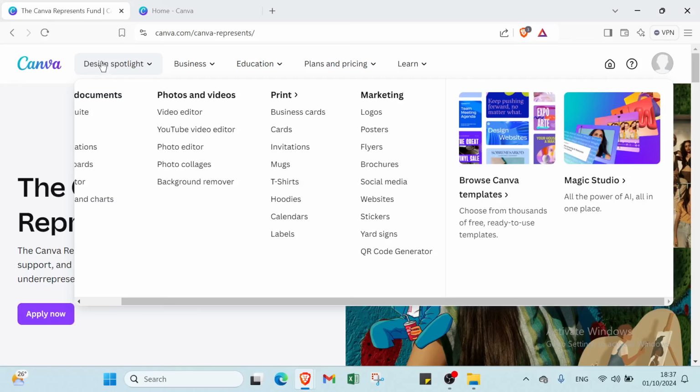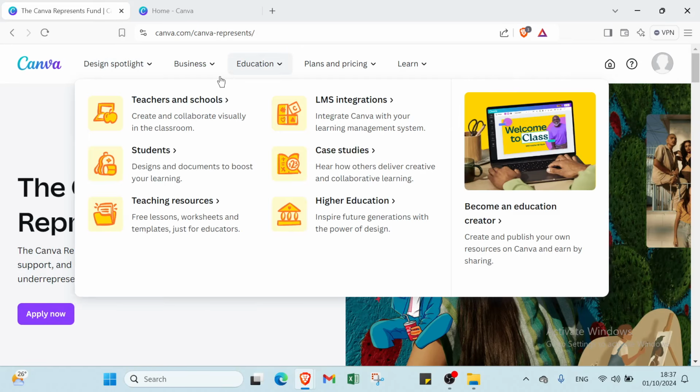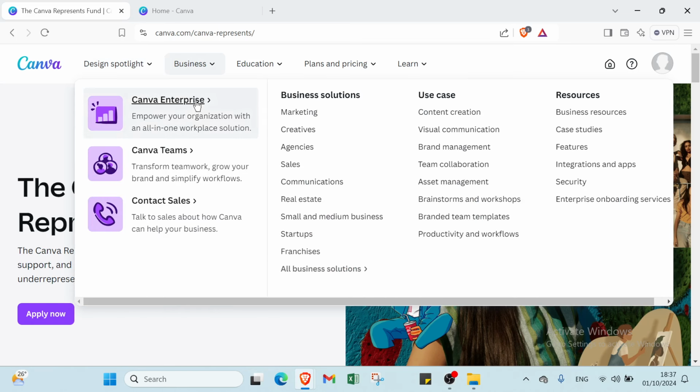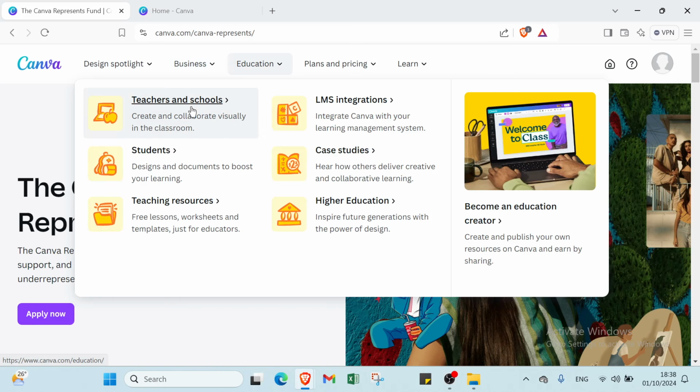started with Canva. You have your other options like here we have documents, photos and videos, and we have also print here, marketing. Then we have your business like Canva Enterprise, Canva Teams, Contact Sales, Business Solutions, Use Case, Resources. So you click over the one you want to know more on, the one you need. And you have your education such as teachers and schools, students, teaching resources. You have LMS integrations, case studies, higher education.